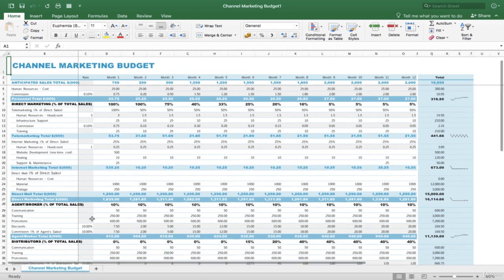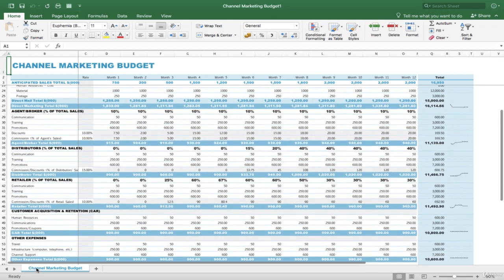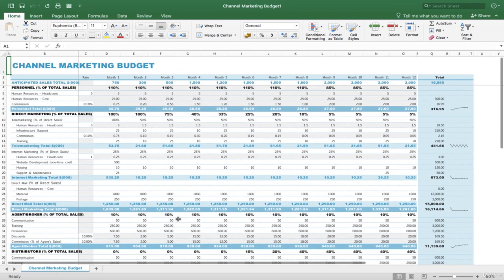Most people say that this is a spreadsheet, channel marketing budget. This one is a worksheet. Here, the name channel marketing budget at the bottom is the name of the worksheet. In every workbook there is at least one worksheet. There might be many worksheets, but there should be at least one worksheet in every workbook.